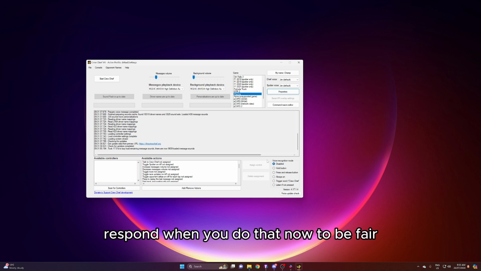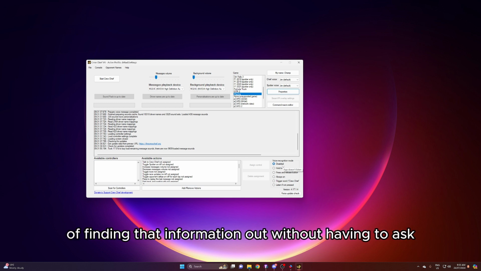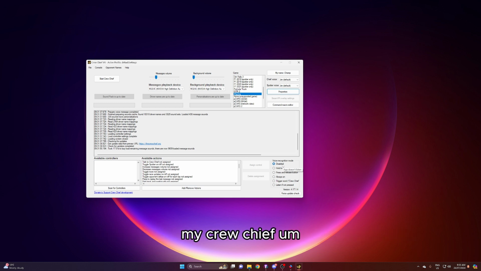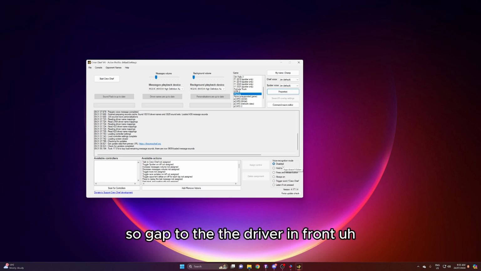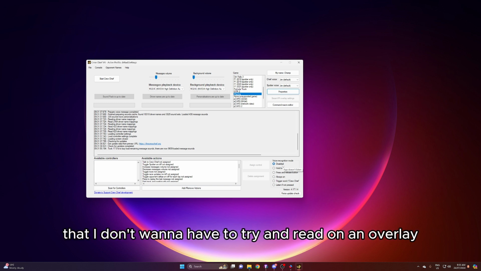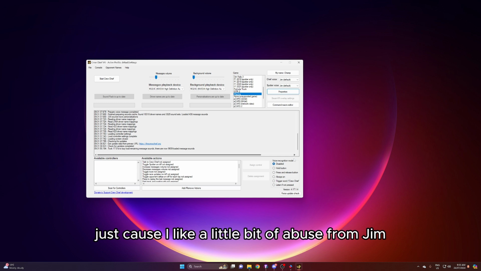Now, to be fair, I've got it disabled, and I've got it disabled deliberately because I've got a number of other ways of finding that information out without having to ask my crew chief. But I've got it set up so that it does give me just basic information. So gap to the driver in front, how many laps of fuel left, those types of information that are important that I don't want to have to try and read on an overlay. It will tell me. I've set my name up there as Champ, just because I like a little bit of abuse from Jim.